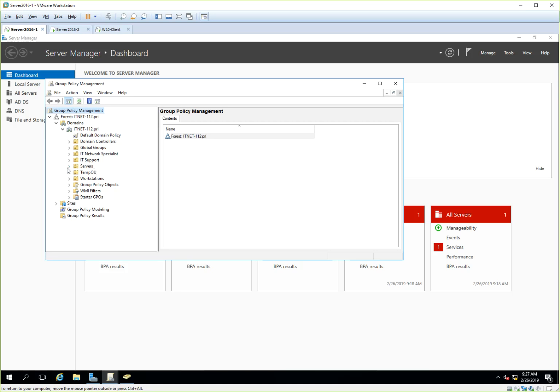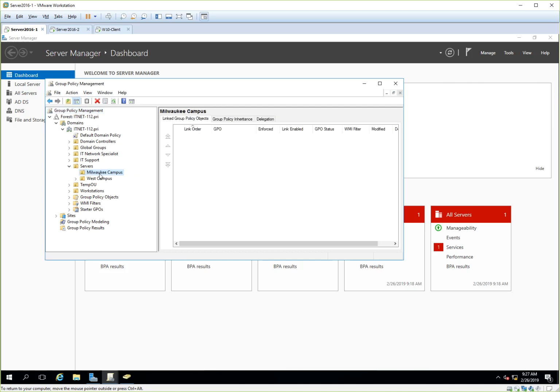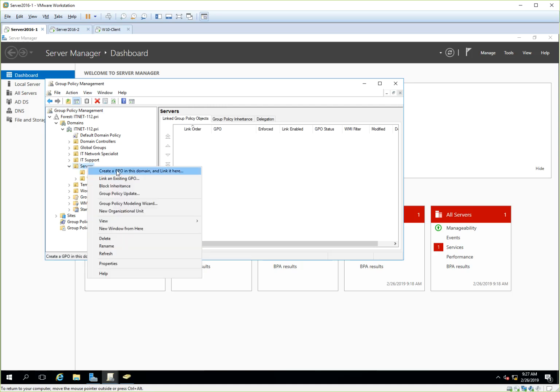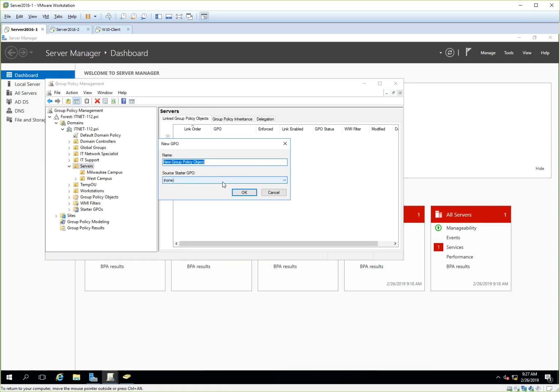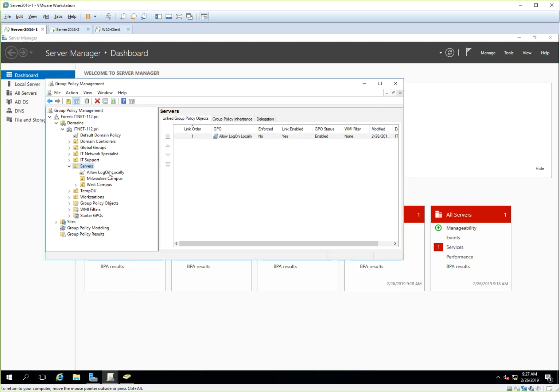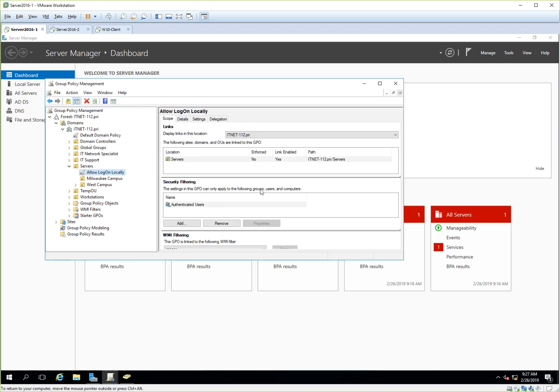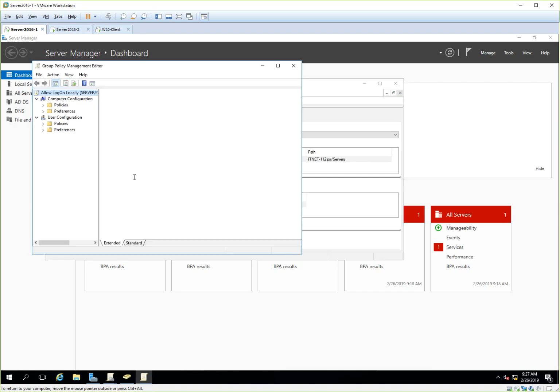But I've decided that in my environment, I'm going to make a GPO, a group policy, and we're going to control who can log on locally in our environment here. So let me edit this.